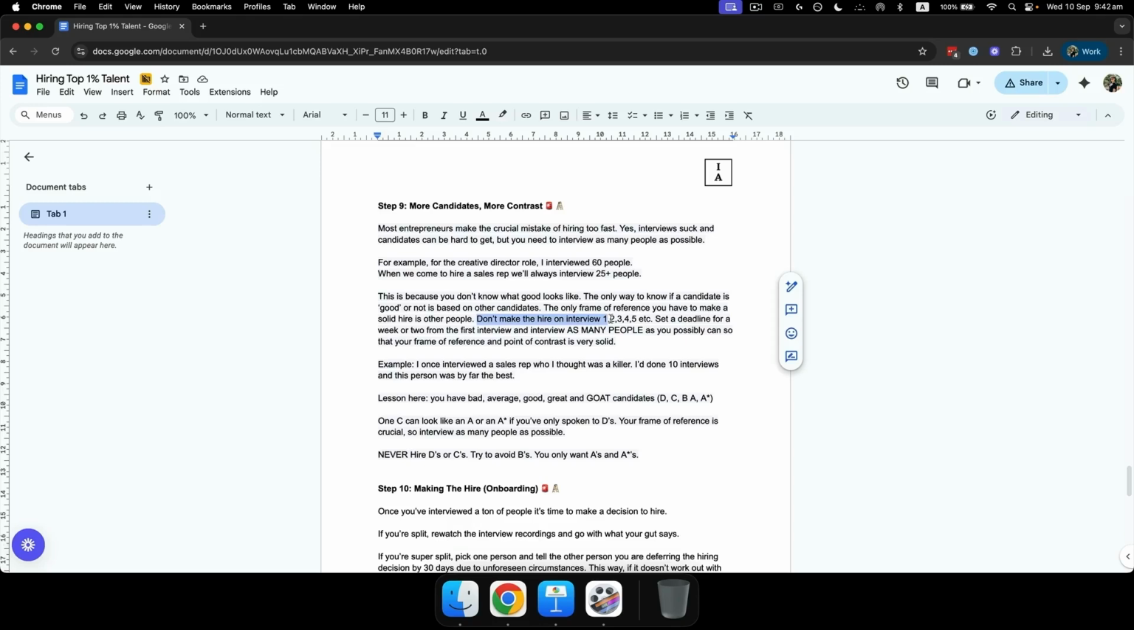Don't make the hire on interview 1, 2, 3, 4, or 5. Set a deadline for a week or two from the first interview and interview as many people as you possibly can so that your frame of reference and point of contrast is solid. Do not make an emotional hire. Do not talk to like 3 people and be like, oh my God, that third person was amazing.